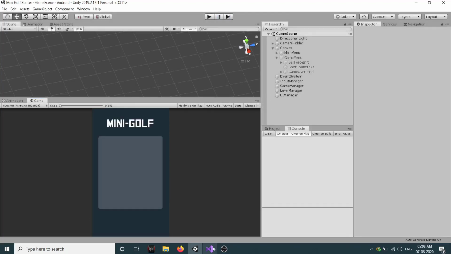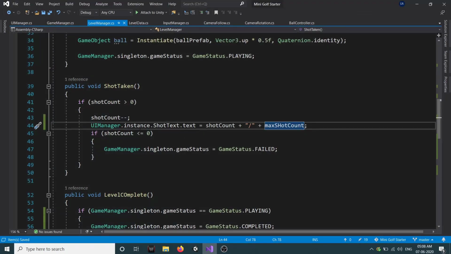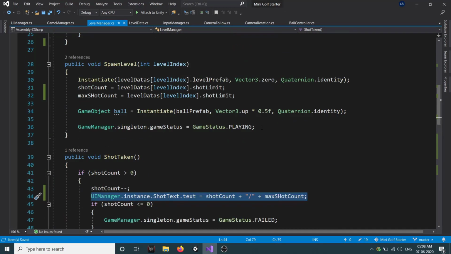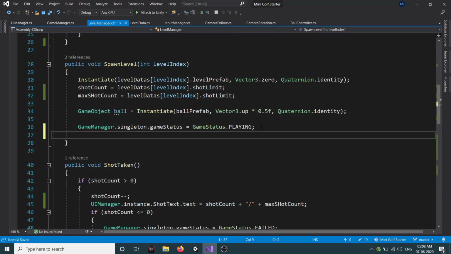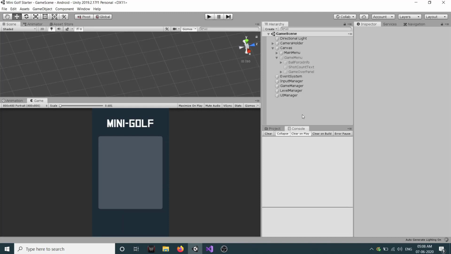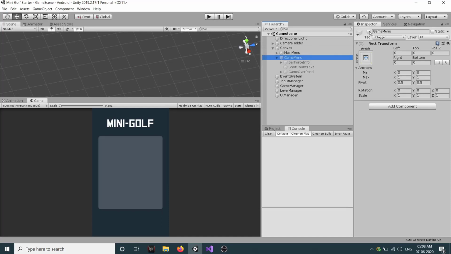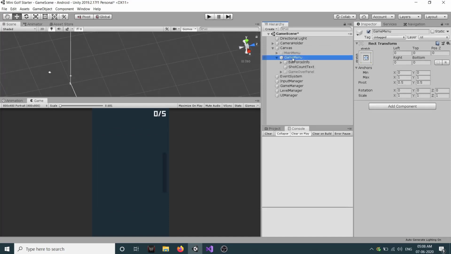So one thing guys, we need to set this thing as soon as we spawn our level. So let's copy this, and when we have done spawning and setting our game status, let's paste this here. Okay, and there is one thing we have missed. So go to our main game menu, and let's deactivate our main menu for time being.